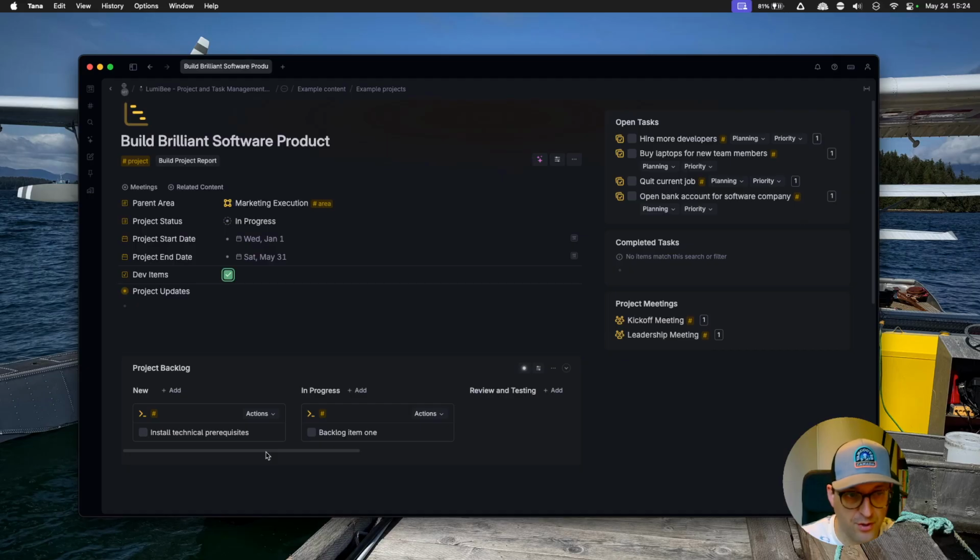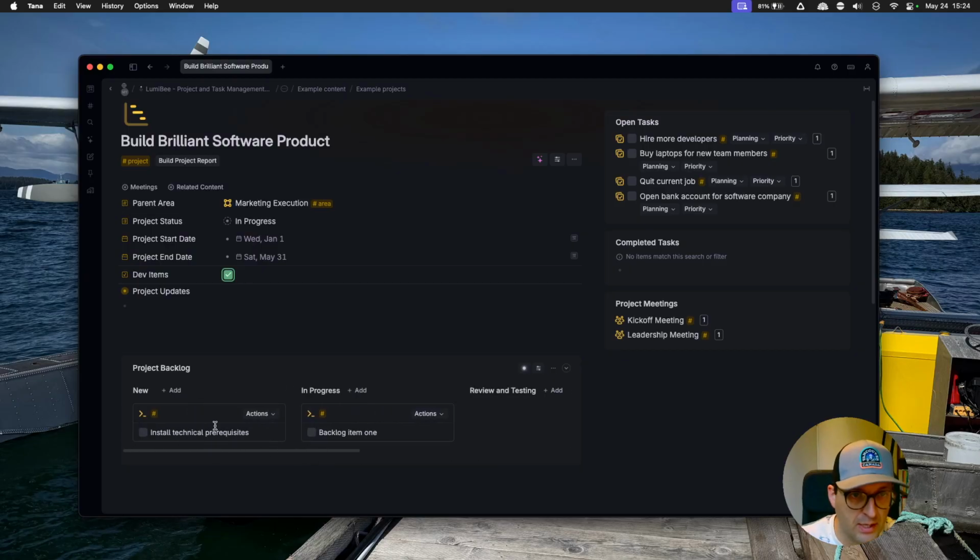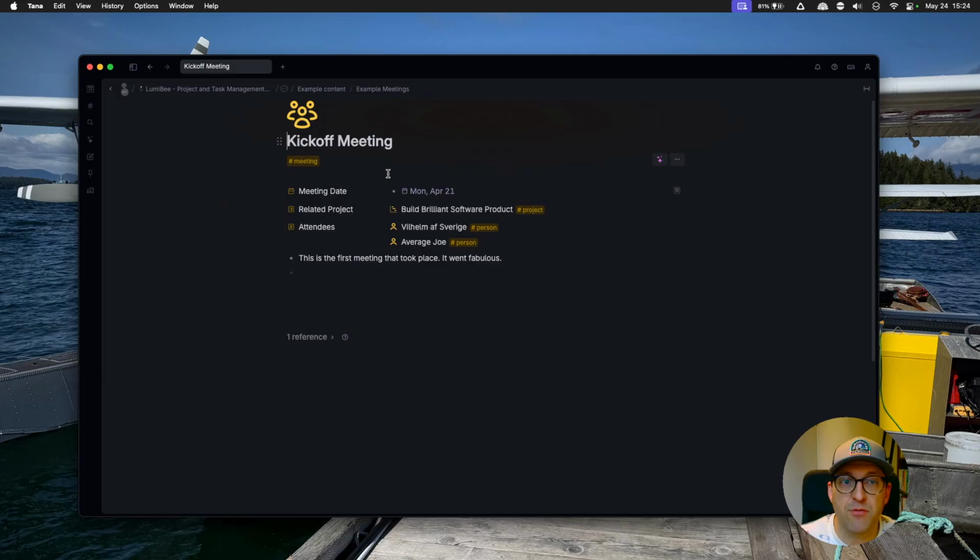So here's your project backlog from a dev item perspective, and you can scroll through that one. There's open tasks, there's completed tasks, there's project meetings. So any, in this case, the kickoff meeting, the meeting is also attached to a related project. And in this case, it's the Build Brilliant Software project.